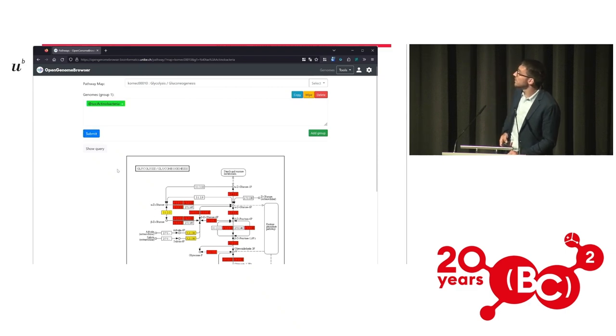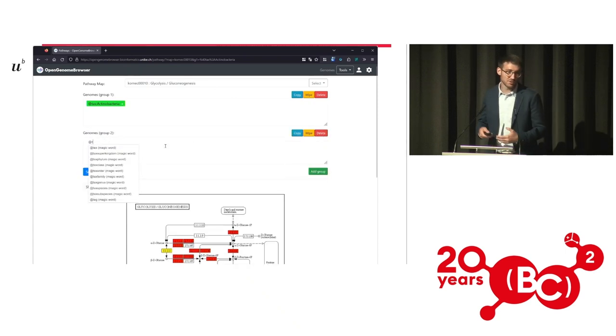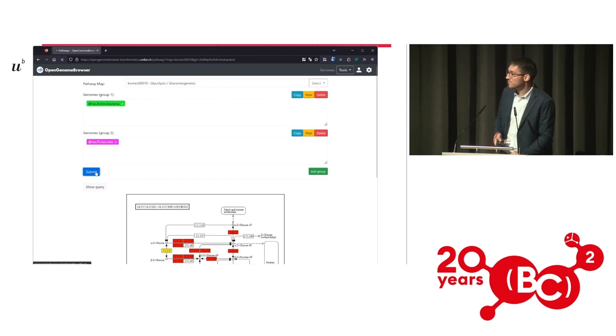But the tool is even better. You can click on Add Groups, and then you can compare the first group of genomes to a second group, like this. So for example, comparing actinobacteria with Firmicutes.